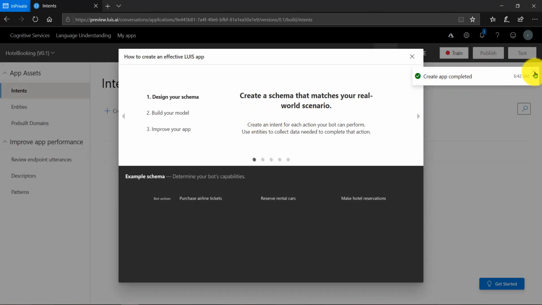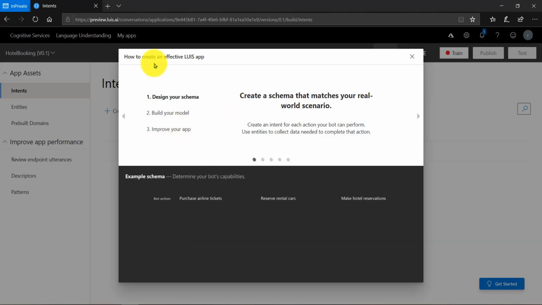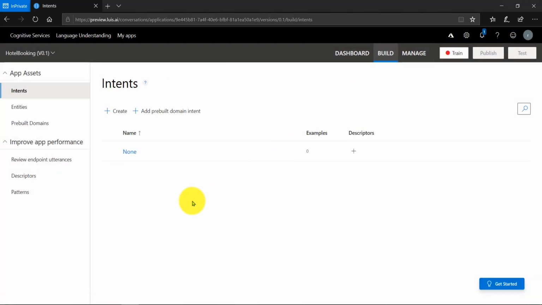Okay, Luis is created in the background. These are just steps, you know, how and what Luis will do. Let's say, the tips they give: help file, book, purchase airline tickets, intent is book flight, something like that. They give the example and everything on how to build and improve your app. This is a help. I don't want to do this one. I just close it here right now.